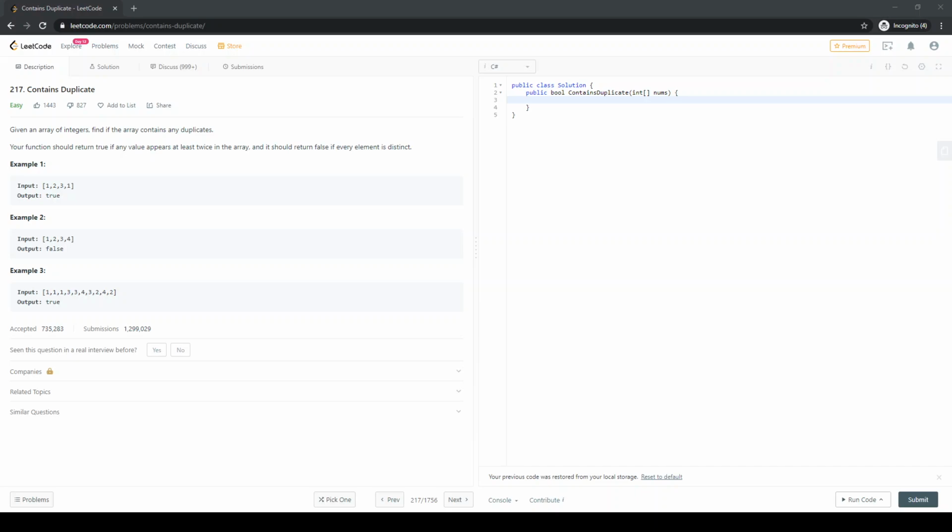Today let's go through another LeetCode problem, Contains Duplicate. Given an array of integers, find if the array contains any duplicates. Your function should return true if a value appears at least twice in the array, else it should return false. So if we go through the array and find the same value again somewhere in the array, we just return true. If all elements are distinct like in this example, we return false.